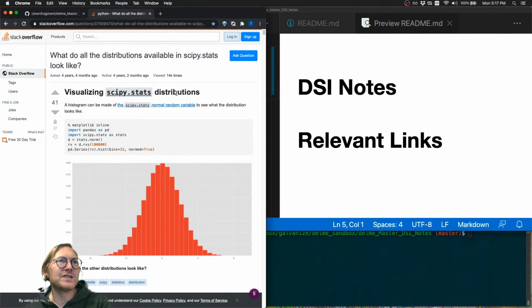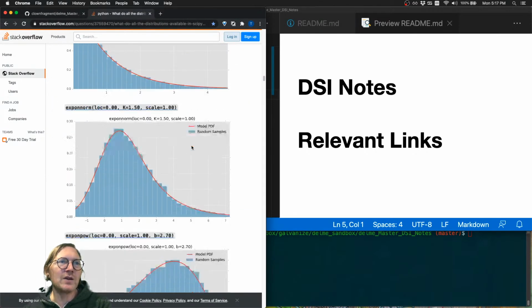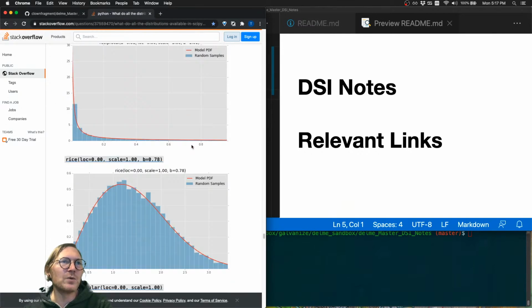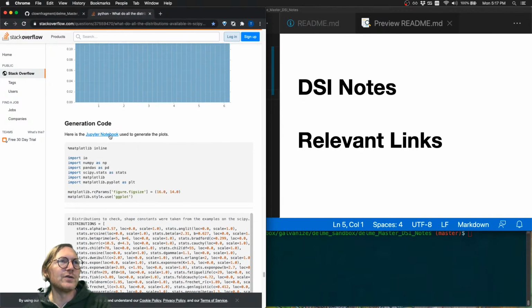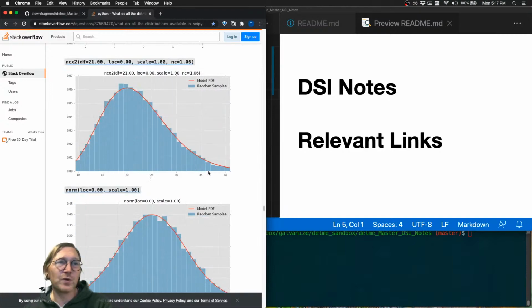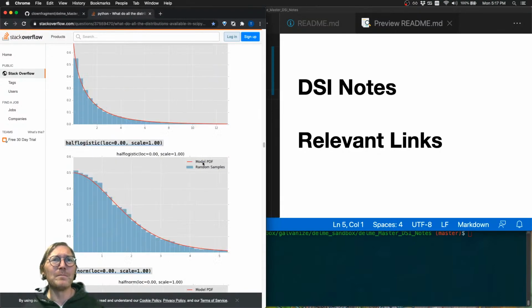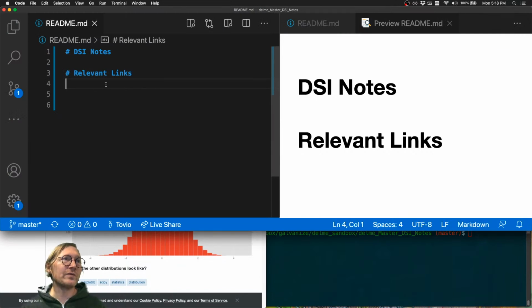So this is visualizing all these SciPy stats distributions, and there's a big block of code somewhere at the bottom of this, or a link out to a Jupyter notebook, and then the code to generate all these. So this is extremely useful, and this is the kind of thing that I would put in my notes document, under the relevant links.